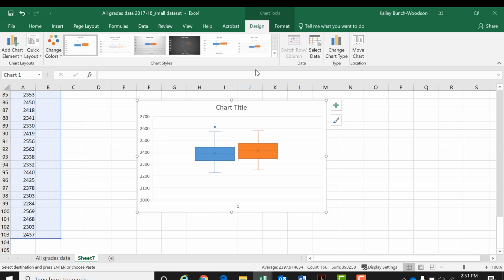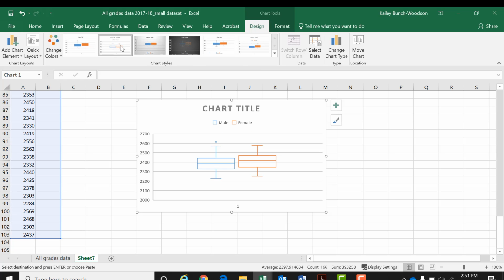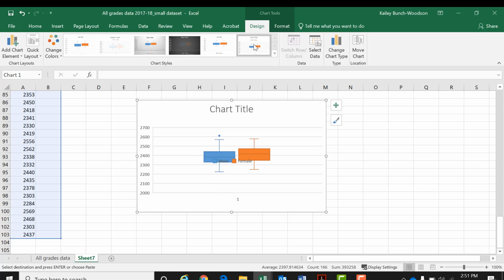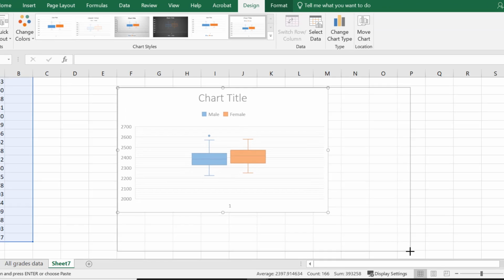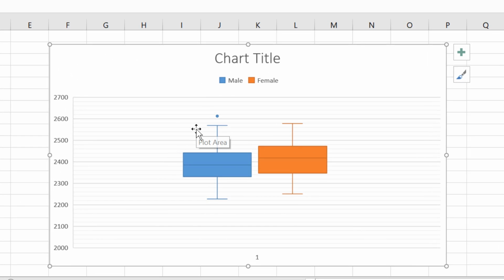And I can choose which style I like. I like this one because it's simple and it's got the legend, so that I know that the males are represented in blue and the females are represented in orange. I'm going to make my chart bigger. So this is showing me the distribution.